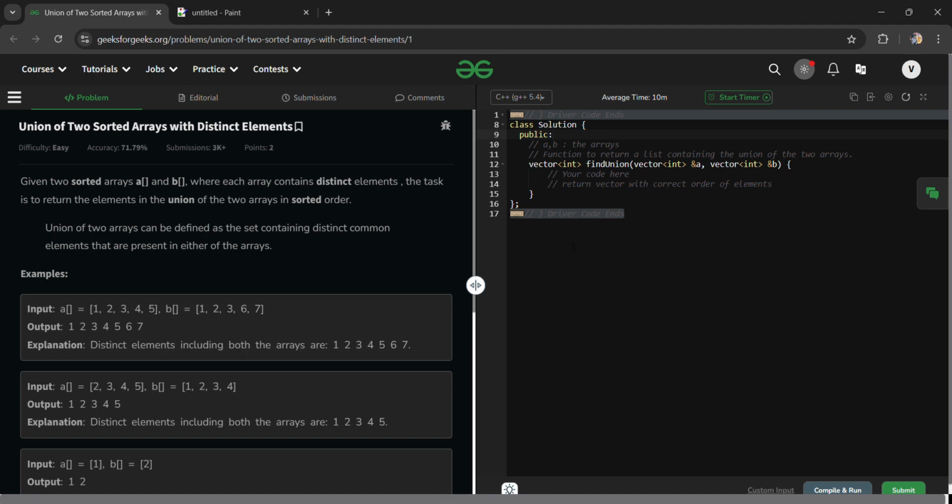Everybody, in today's GFG POTD, we have a problem, union of two sorted arrays with distinct elements, and it is an easy level problem. I have already solved a similar problem, you can watch it on my YouTube channel. Basically in that problem we have the same level of problem, where we also have to do union of two sorted arrays.